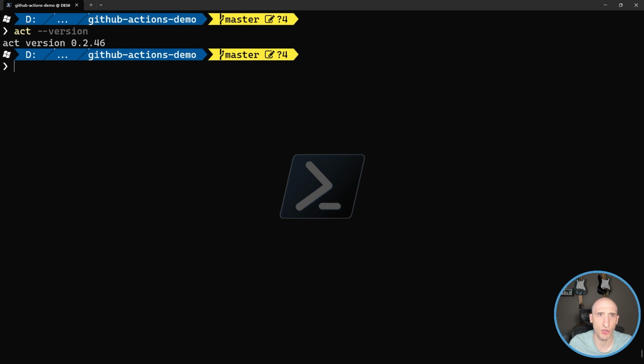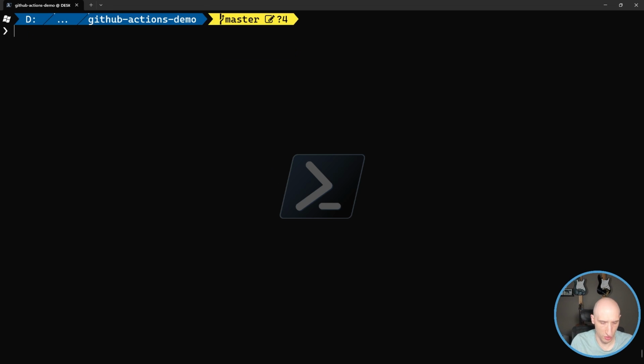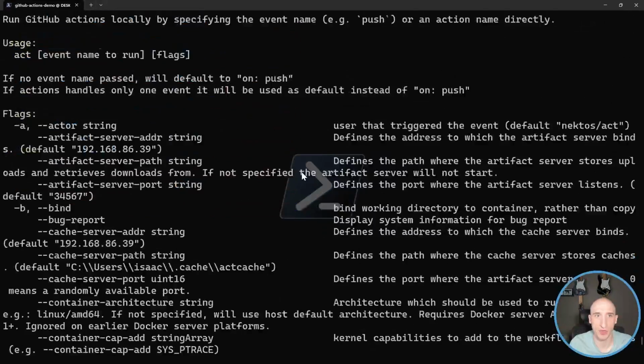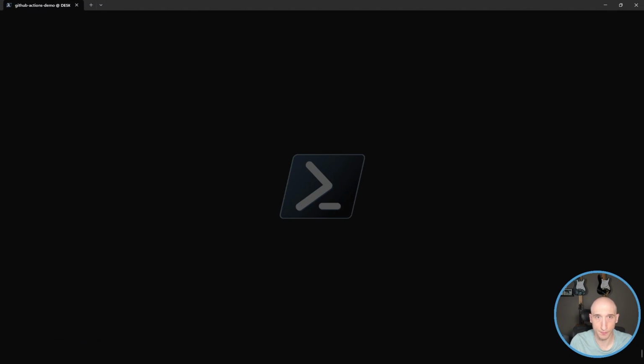Zoom in a little bit. Now I'll show you what version of ACT you have installed. So it's a command line utility, right? So let's just do act help. And this will show me all of the different arguments that we can use with ACT. Well, let's actually go through a few of them.